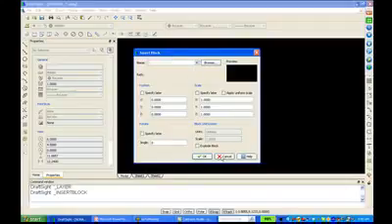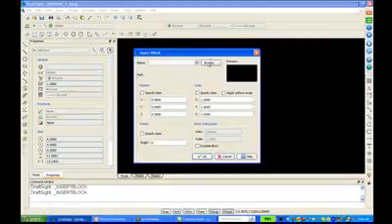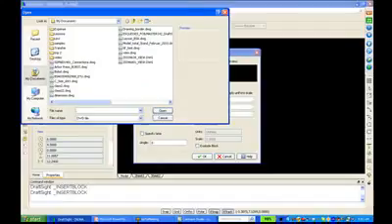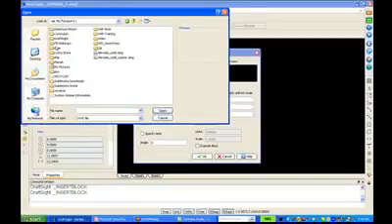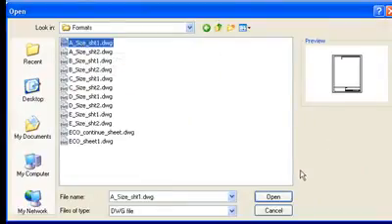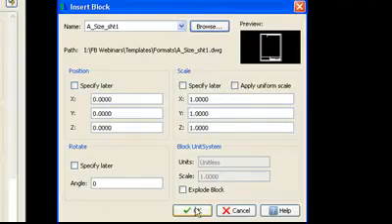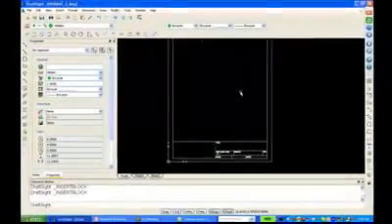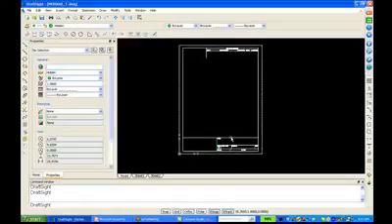So to do that, I do what I just did. I'll go to Insert Block. And since I don't have any, I'm going to click on this Browse button, and I'm going to find the blocks that I have stored on my computer. And all I'm going to do is bring it in. What I'm doing is bringing in a drawing as a block. So I click OK. I just inserted a drawing into my file, and I inserted it as a block.